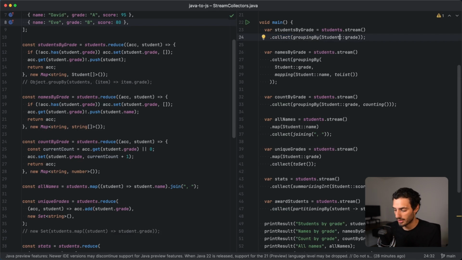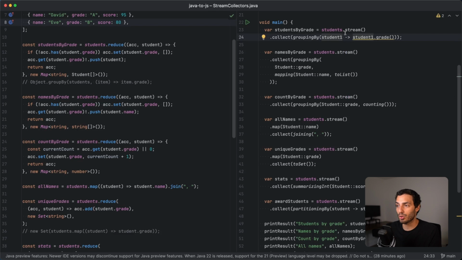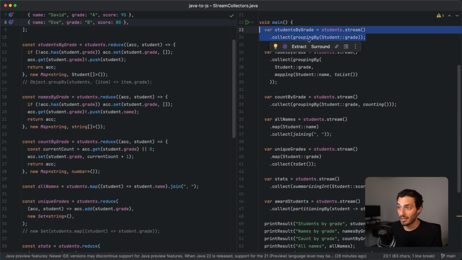If you're not familiar with this syntax here, it's just a method reference. So this is just if you've got student and then a lambda student.grade. So if you're just accessing a property of the single argument, you can just shorten it to this method reference. So that's all that's doing. So this is nice and simple.